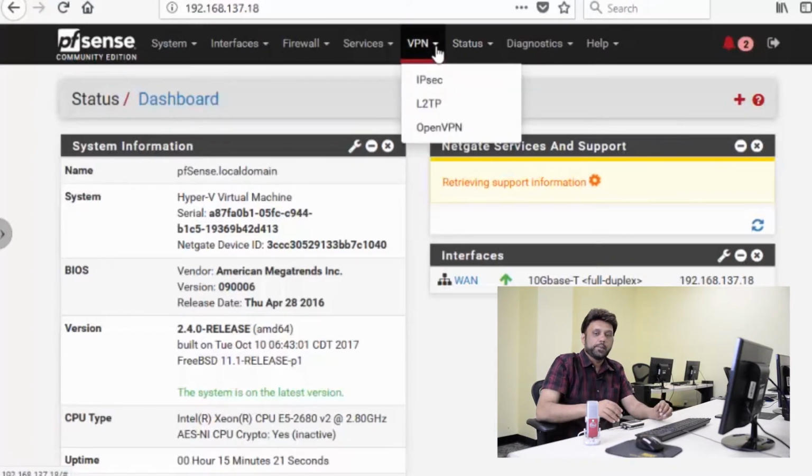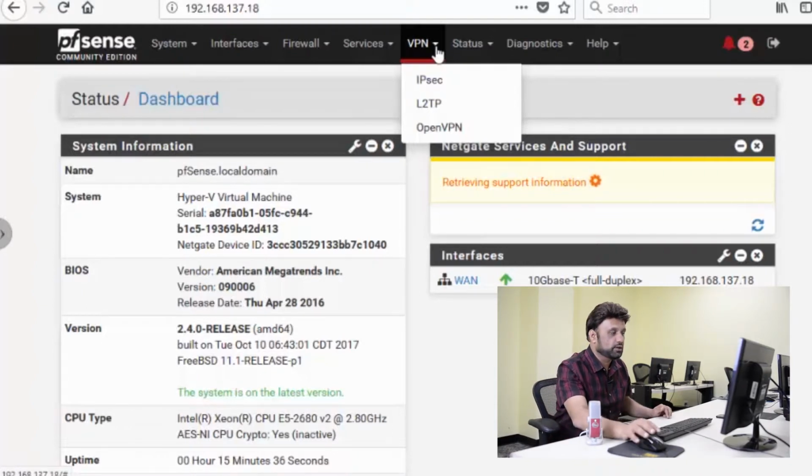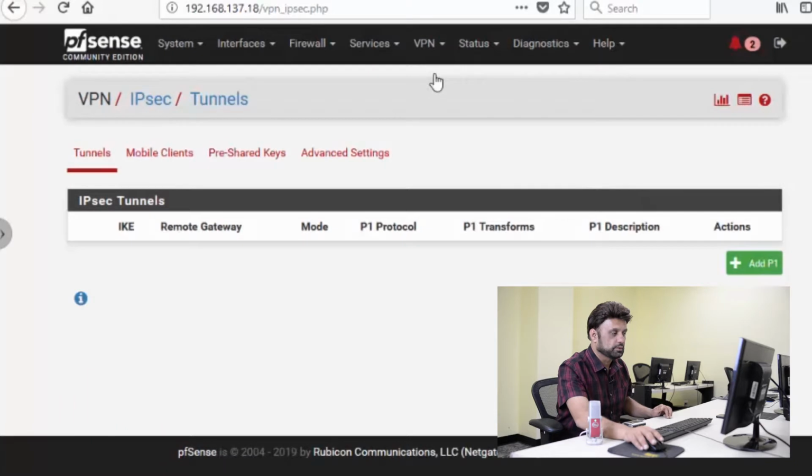Now, a VPN can be set up using many different protocols. But of course, the two main protocols are IPsec and L2TP. IPsec is what we're going to use here. As you can see on my screen, here we have IPsec and we have Layer 2 Tunneling Protocol. Of course, IPsec is the most commonly popular one. So here's my IPsec, and you can see it's setting up a tunnel. Now I'm going to go ahead and add P1.